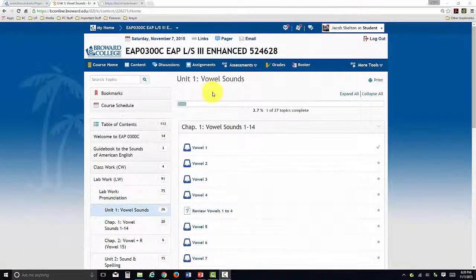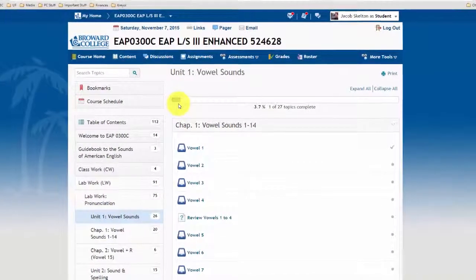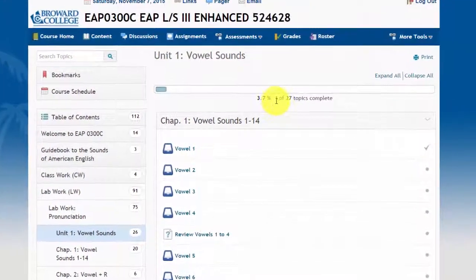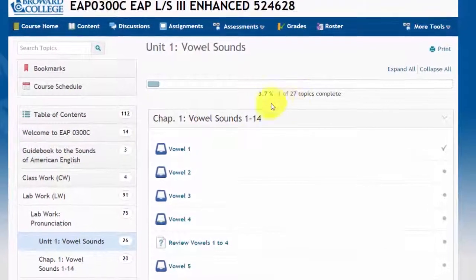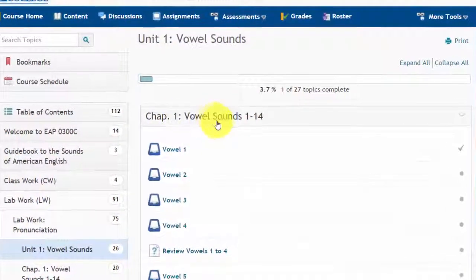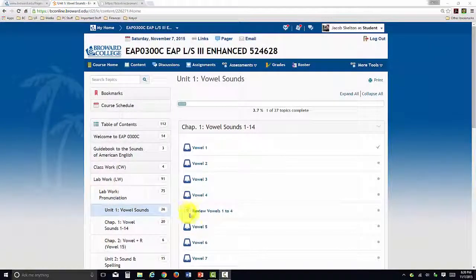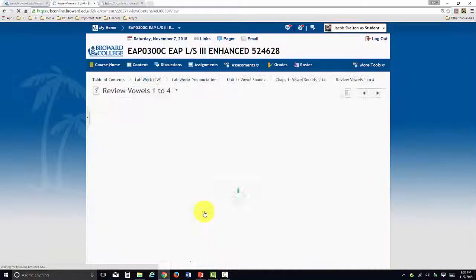Before we move on to another type of pronunciation exercise in D2L, notice my progress bar has moved a little bit after I completed the first vowel activity. You can see I have completed 1 out of 27 topics here in Chapter 1. Let's check out another activity, which you can see is an assessment activity. Notice the question mark indicates it is an assessment. Click the link to open it.